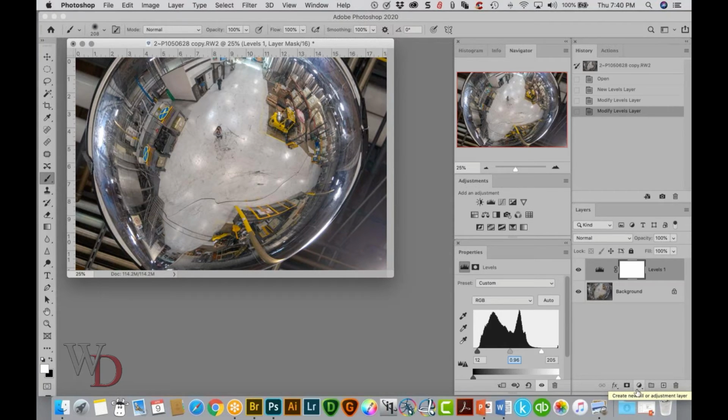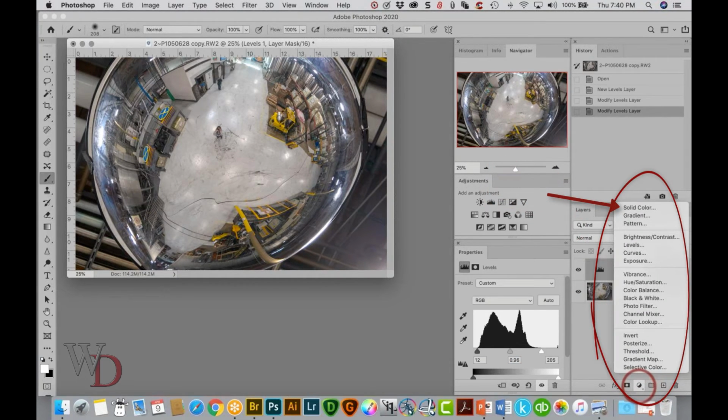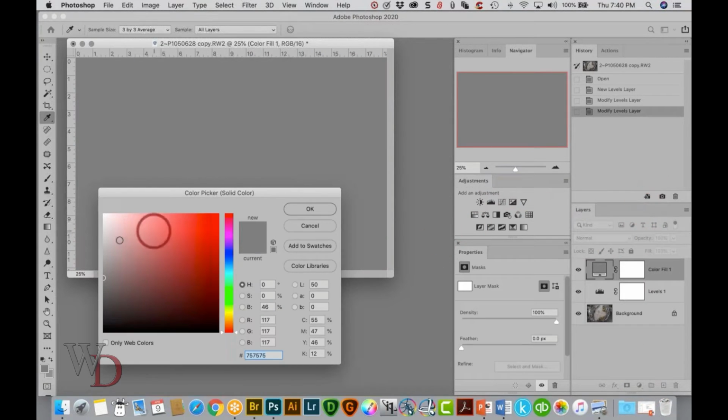I'm going to go down here to the yin yang symbol, because this is not in the adjustments panel up here. And I'm going to create a solid color right up here. And it asks me for a color. I'm going to choose black.